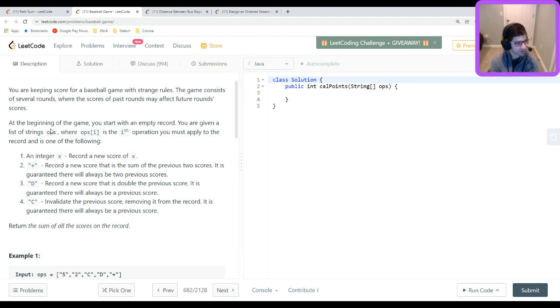An integer x: record a new score of x. A plus: record a new score that is the sum of the previous two scores; it is guaranteed there will always be two previous scores. D: a new score that is double the previous score; it is guaranteed there will always be a previous score. C: invalidate the previous score, removing it from the record; it is guaranteed there will always be a previous score.